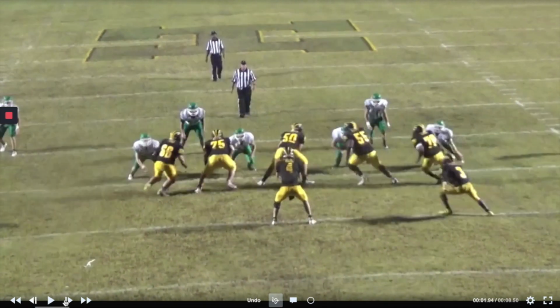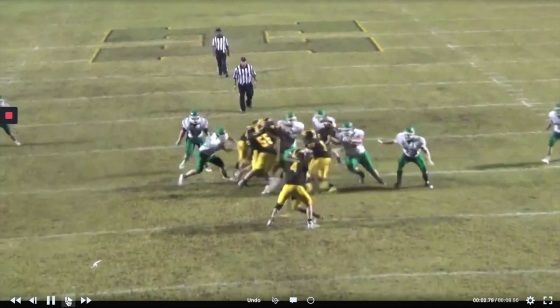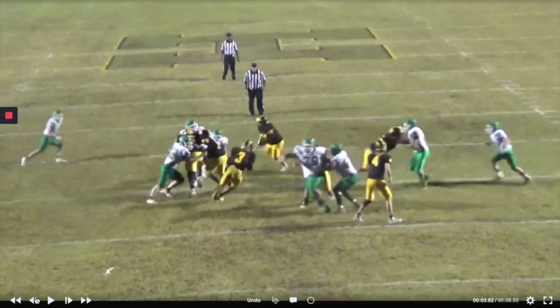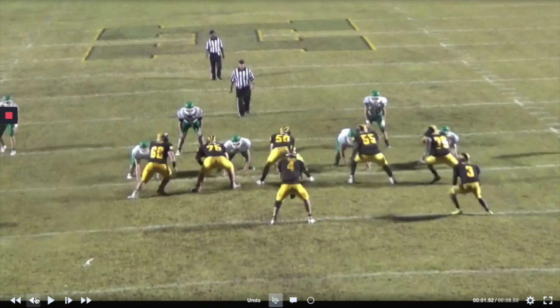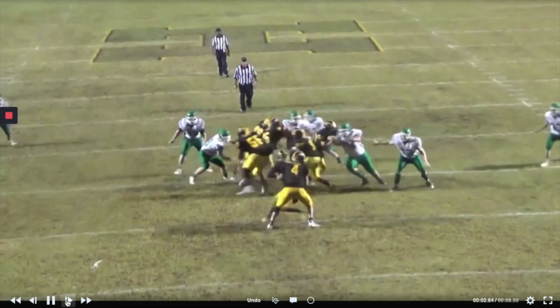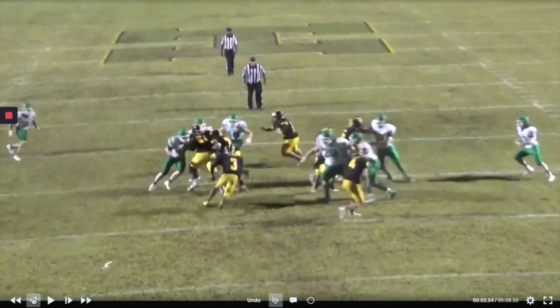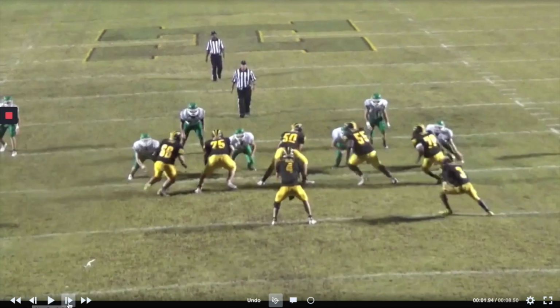Let's see, center. Center needs to use his hands more, but he gets on his guy and stays on his guy, and that's really all we need. You see the quarterback holds that backside defensive end, does a good job of making him sit. Let's see what happens on the kick out.